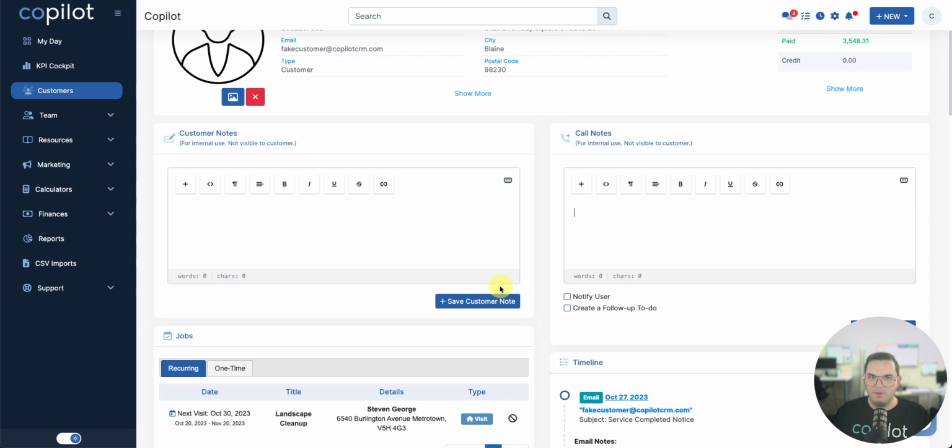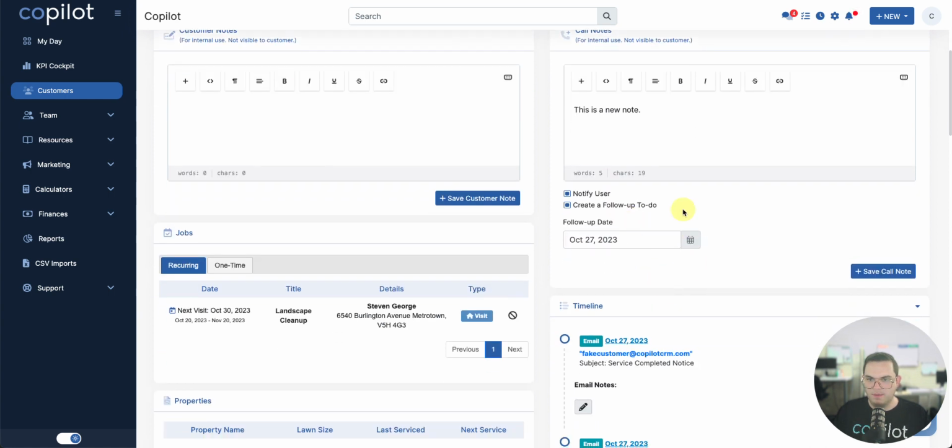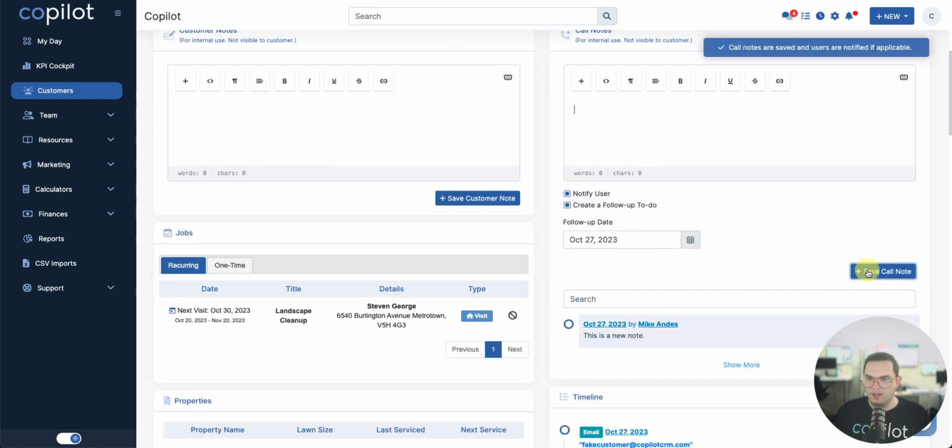And for those of you wondering what the difference is between customer notes and call notes, it is an enterprise level Copilot feature that allows you to save a note. And then with that note, you can choose to notify a person of your choice or create a follow-up to do on the schedule. So this is a new note. Now you can save these right from the customer page and do all the same things you were going to do before, and you can hit save.